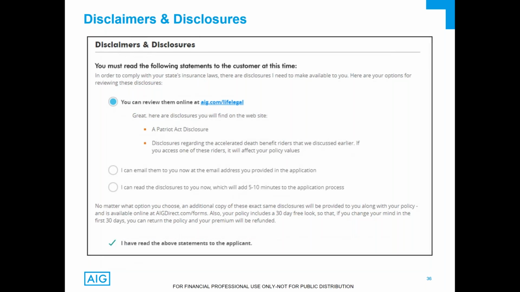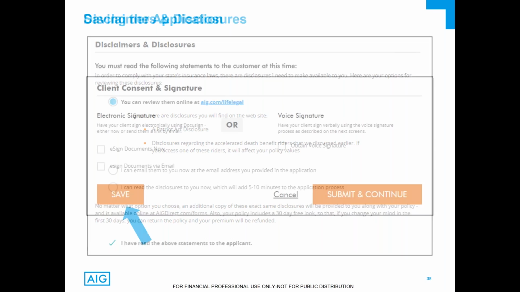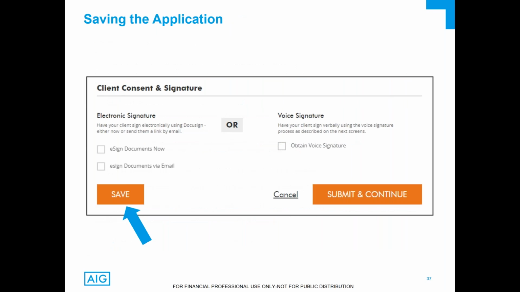Once you've gotten through all the payment information, there's this additional disclaimer and disclosure. I will tell you that almost all agents default to the top, where they can review those online on their own time, or they can select that you'd like to email them. Very few have ever told me that they actually read the disclaimers out to the customer over the phone. Once the customer's agreed to one of those, they would check that they've agreed to the statement above, and they're going to continue. At this point, you as the agent will have two options.